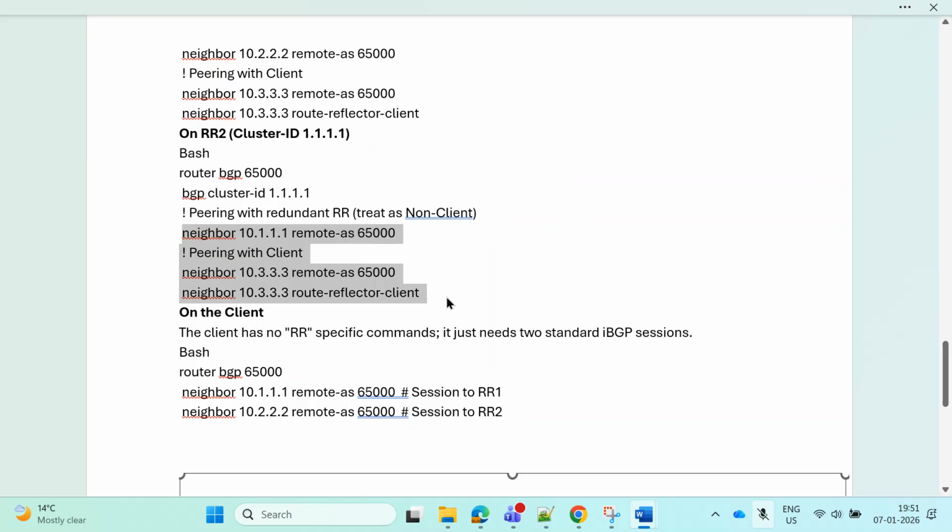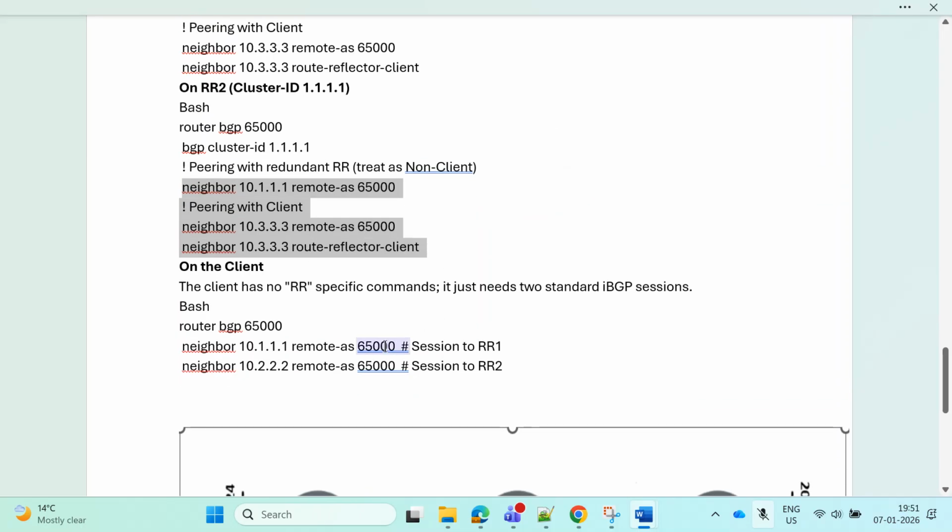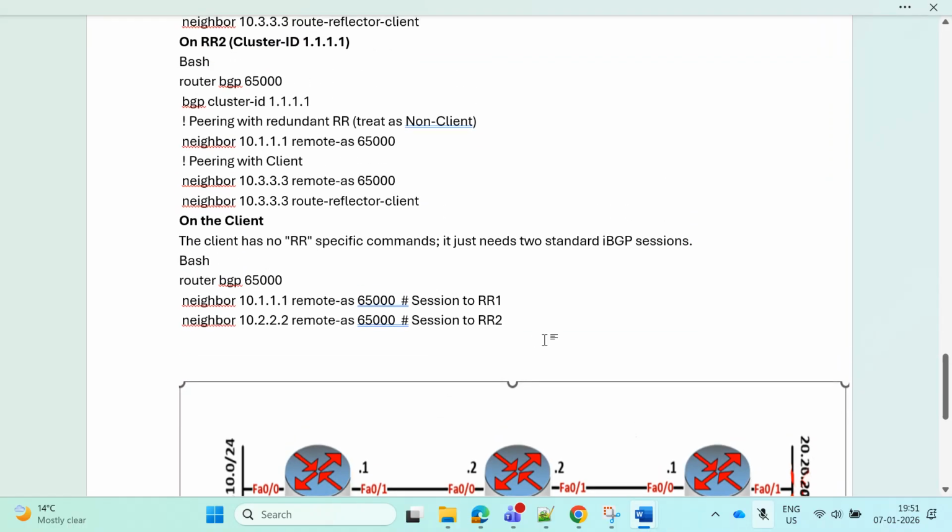So there are no such changes, and the same thing I have explained on the client: there is the same configuration, no such changes. So that is what I was trying to convey to you.